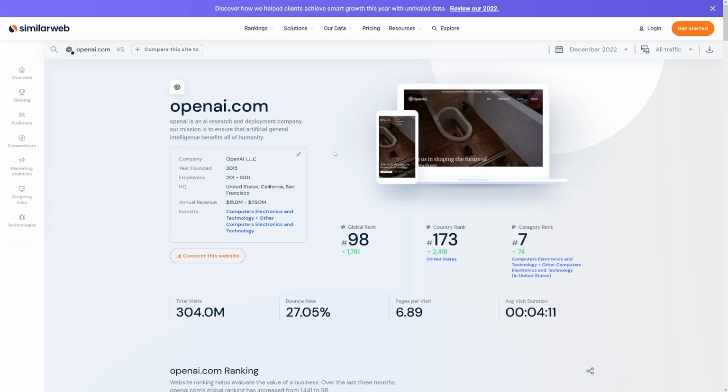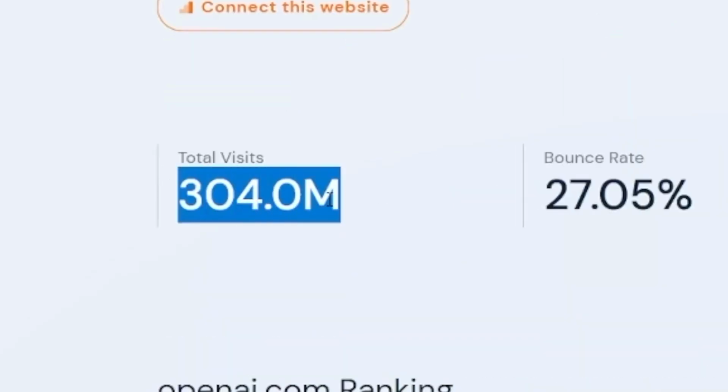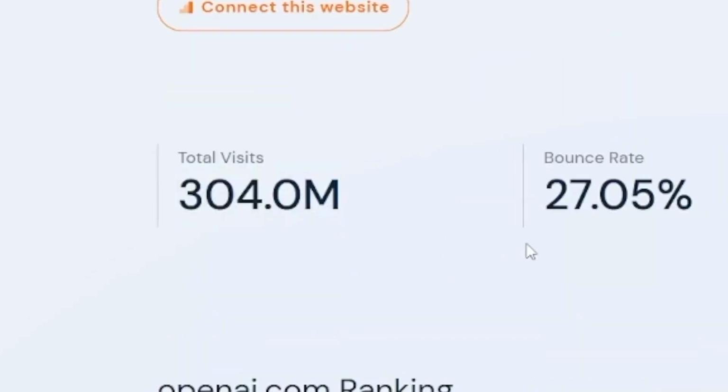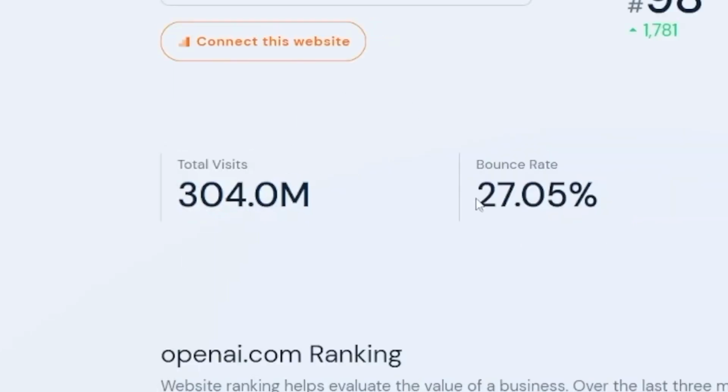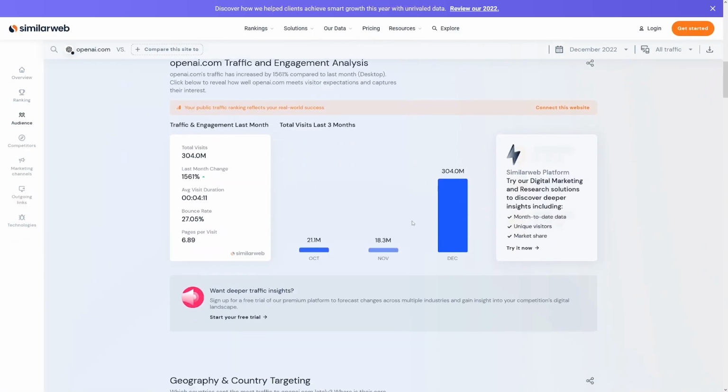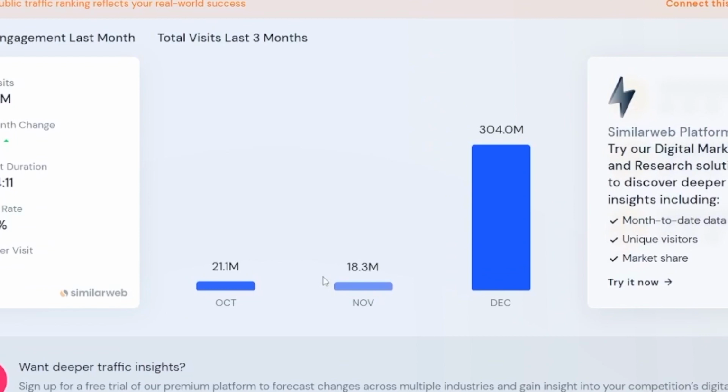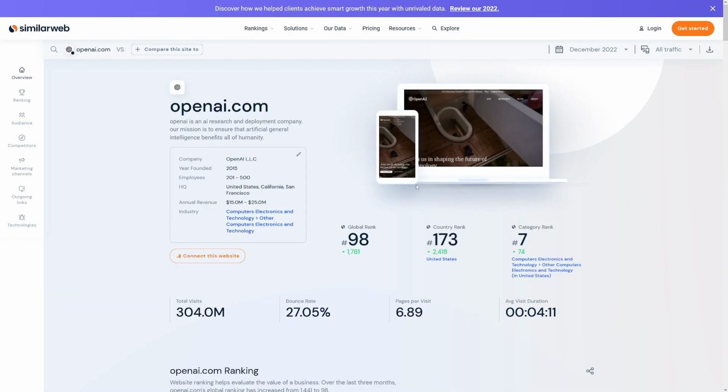Now, this is what I wanted to show you, how popular this got. OpenAI.com now has 300 million total visits each month, okay? But it was never like this. If you scroll down, you will see that this website had only like 20 million per month. So this was the month of October and November. But just take a look at December, guys. It has just been skyrocketing, and I can only wait to see how much it's going to be in the month of January, okay? So this is a really good thing.